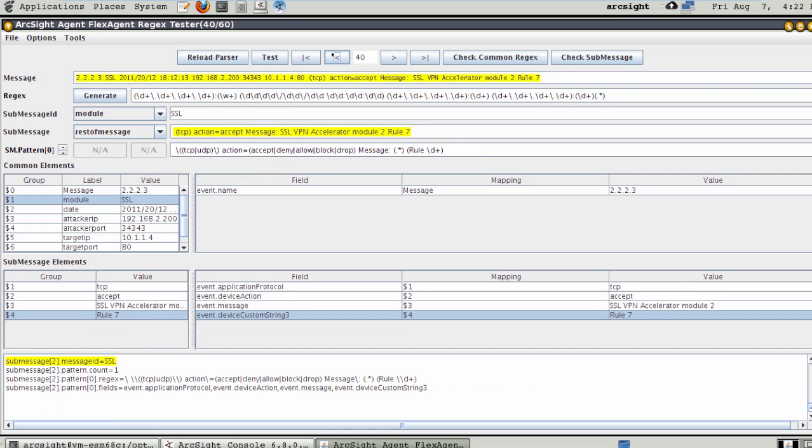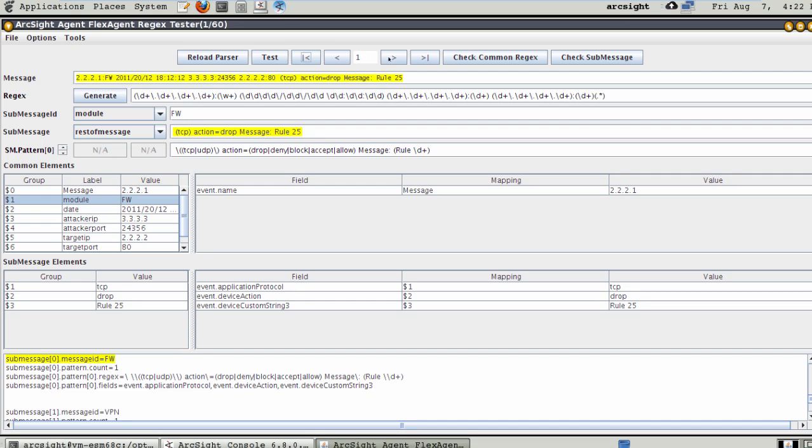As soon as you don't see yellow, as soon as you see blue or grey, you know you've got a problem. Or sm.pattern being red. So in this case, I've been through every single message and I'm all yellow. So I'm pretty good to go with that. That is actually my Flex connector now done.